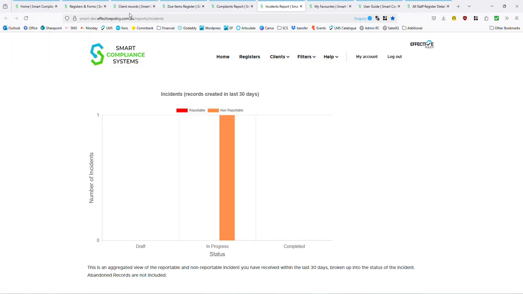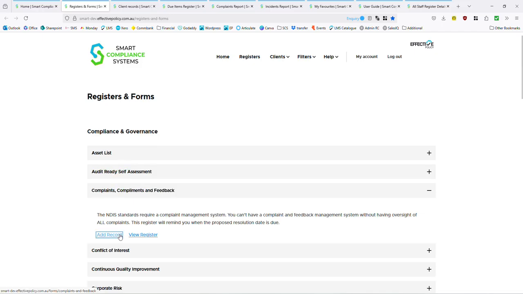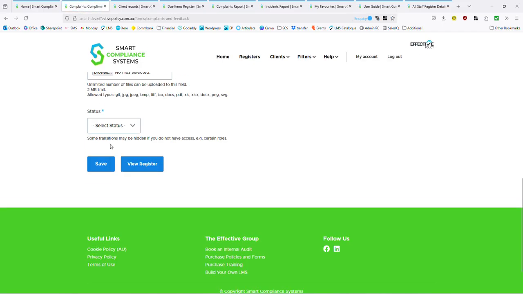So the system, I'll just go back to our registers and add a record so you can see. At the bottom we've got a status, so basically everything can be put in as a draft. If it's left in draft state, it will remind you every second day via email that you've got something left in draft. And if it's in progress or active, that means that there is a compliance action that is still waiting to be completed, and then it will send you an email reminder based on that due date. And then once you've done that, you can put it as inactive or complete, and then that will mean that the compliance action is done. There's no reminders that are needed for that record.